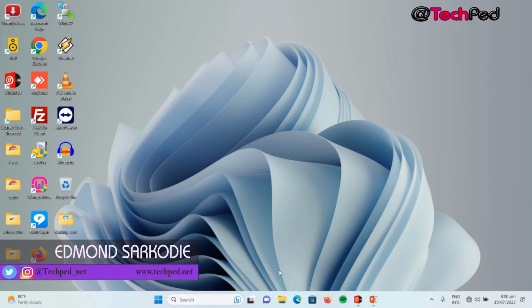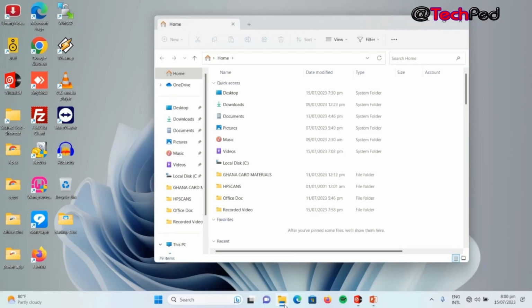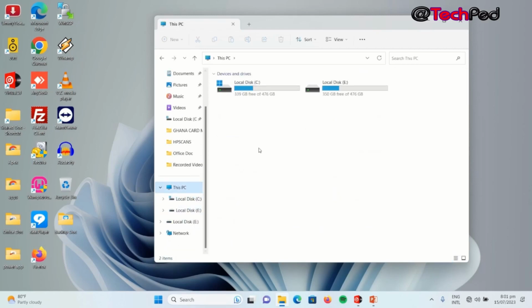In this video, I'll show you how you can check your Windows 11 drive for errors and fix it using your Windows operating system. So to start, on the taskbar, click on File Explorer. A window will pop up. Then on your left side, click on This PC. You will find the drives on your Windows 11. We have drive C and drive E.